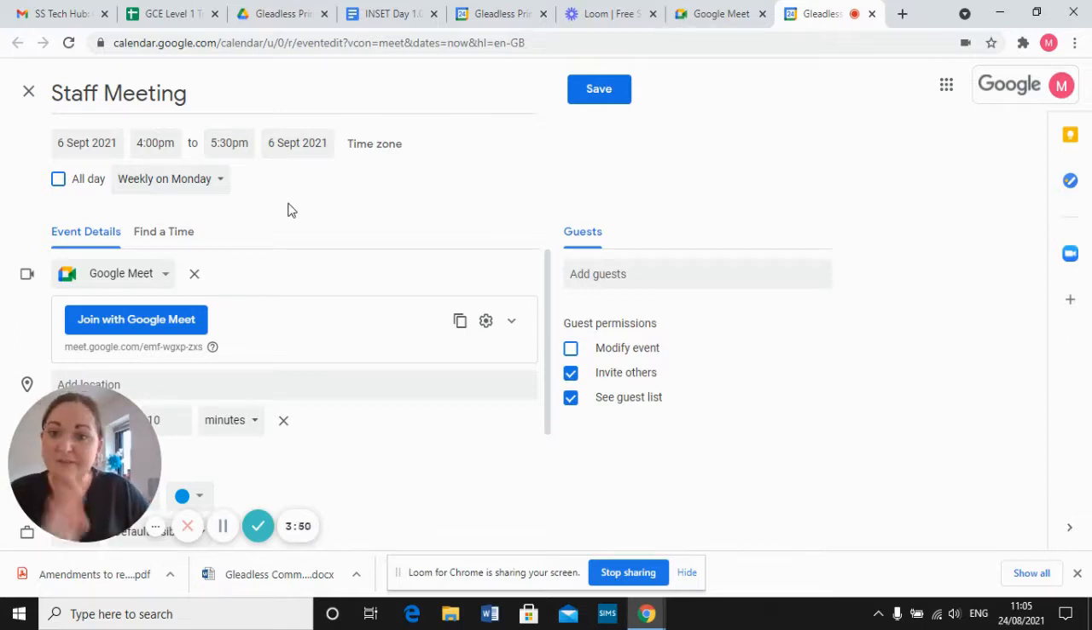So because I've set this up through Google Meet, it's already added the Google Meet video conferencing. That means that when this time and date comes, I can simply open this event up in my calendar and it will open up a live Google meeting. So I don't need to do anything to that. It's already added that Google Meet feature to the meeting.